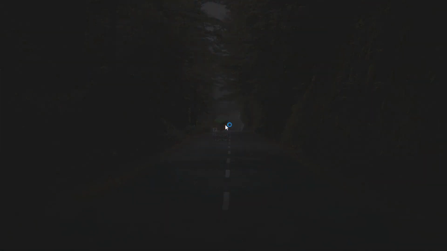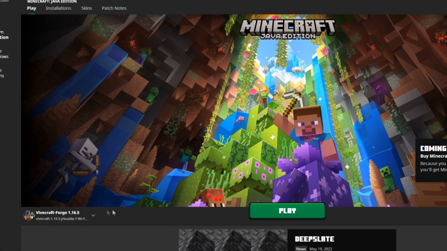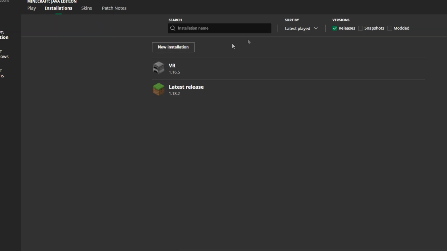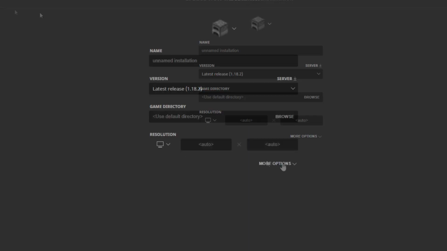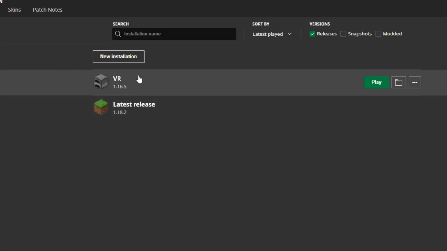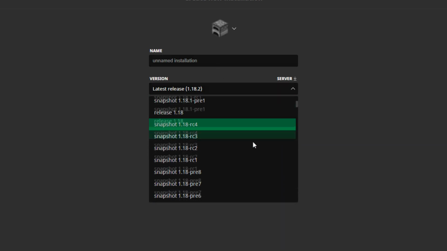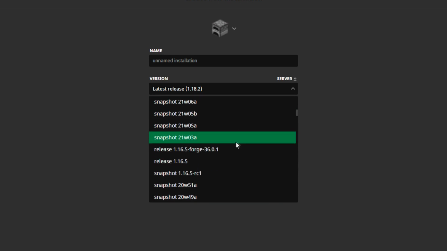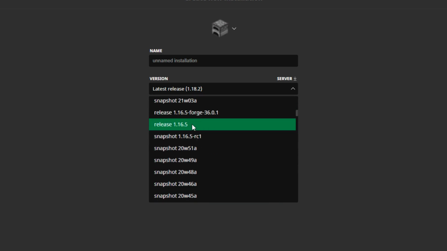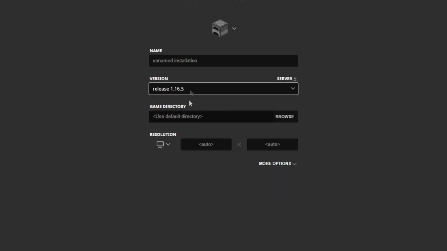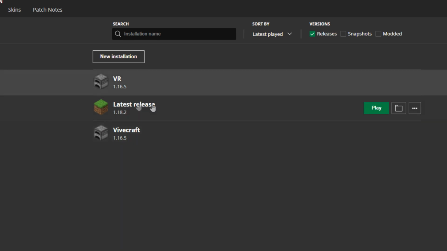The first thing we're going to do is launch Minecraft Launcher. Once that's launched, we are going to go to Installations, and we are going to go to New Installation. You can see I've already got my VR set up there, but this is because I've done it before. We're going to set it up and we're going to go all the way down to 1.16.5. Now the reason why we need to go to 1.16.5 is because that is the latest version of Vivecraft which is currently working. So let's name this Vivecraft, push create, and that's done.